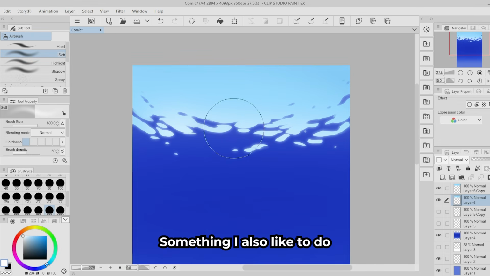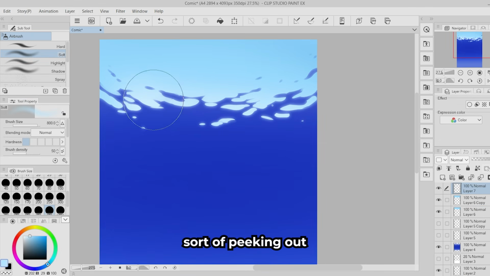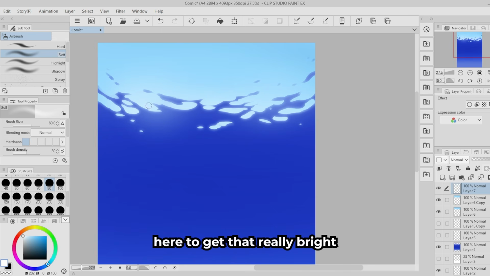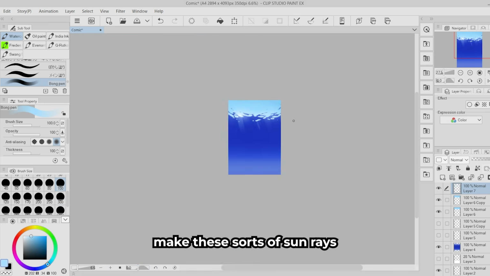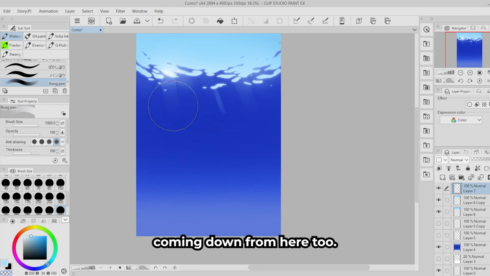Something I also like to do is have the sun sort of peeking out just on the edges here to get that really bright sunny underwater effect. And then using any sort of opacity-sensitive brush, you can just lightly make these sorts of sun rays coming down from here too if you'd like.